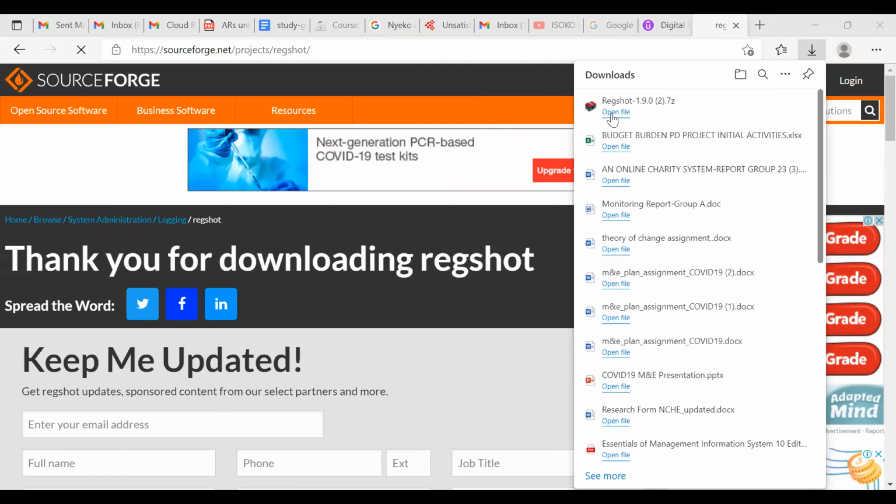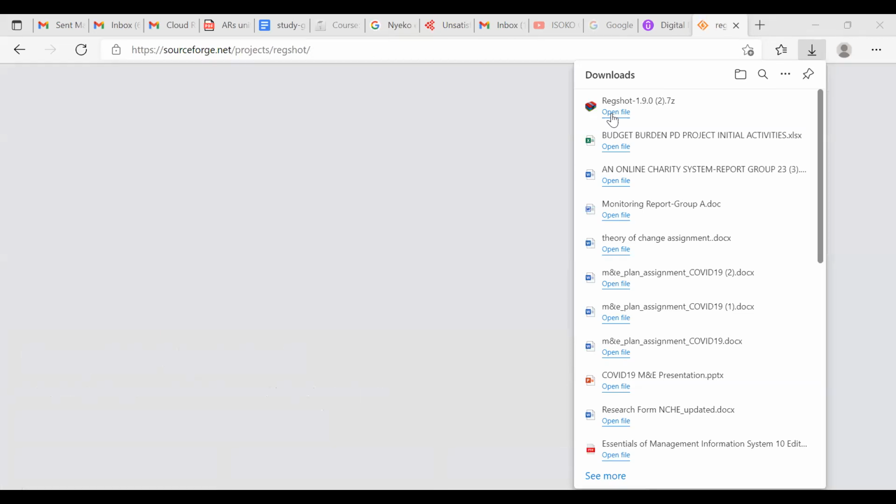So when you download it, go and unzip it or put it on your desktop. Somewhere you can unzip it and open it. I've opened mine. Don't know if you see what I'm seeing. The one I'm going to click is RegShot x64 ANSI.exe. Let me just highlight what we are going to use here. This is the one we are going to use, the RegShot x64 ANSI.exe.